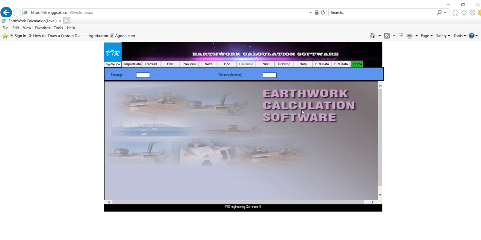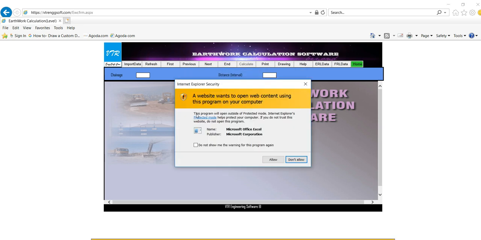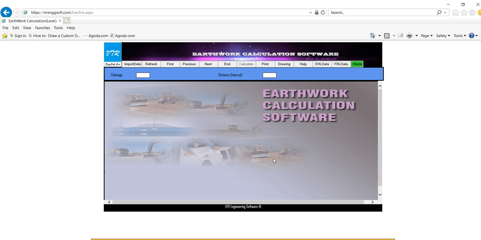So let me tell you something about the format. Excel file, ERL data and FRL data. We can just download them first. Suppose you want to use the application, you can download these two files. They are only sample files, and in the same format you may keep your data. You can import it and use the application.